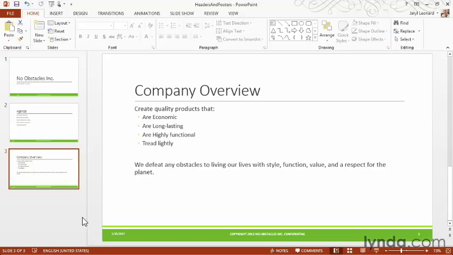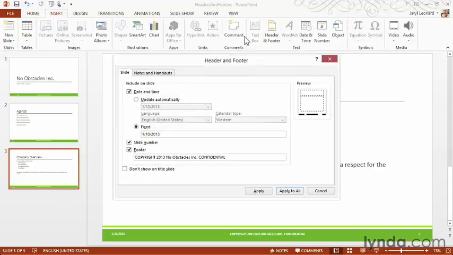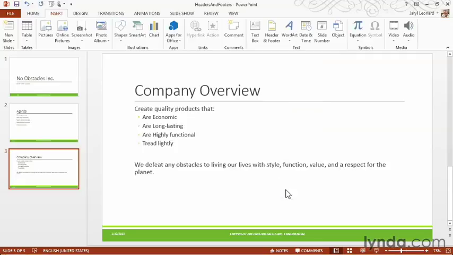At any time, if I decide that I don't want a footer anymore, that's totally fine. I can go back to the Insert Ribbon tab, select Header and Footer again, and simply uncheck anything that I don't want. For example, maybe I don't want the slide number. I can click Apply to All, and my date and confidentiality statement still stays, but the slide number is gone.